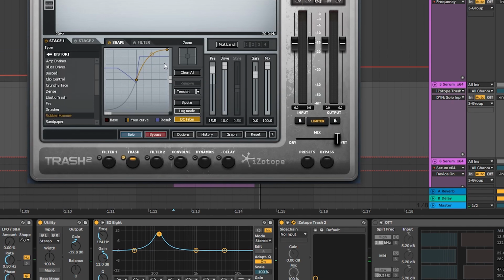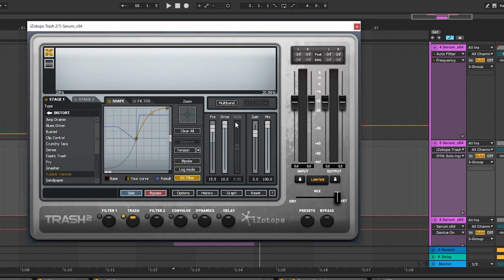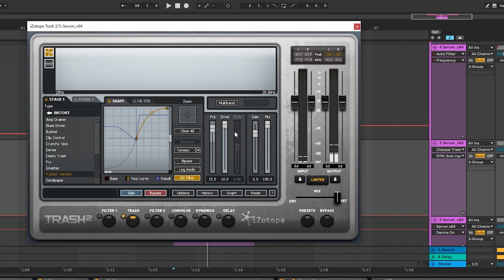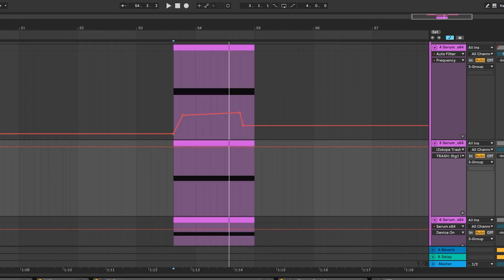And then on trash, what we have here is I was just experimenting with different modes of distortion. This really is nothing that I did on purpose. I was just experimenting with the distort folder. I found this rubber hammer one. This is the wave shaping that it has. Drive, it's all the way up to 10. Pre, it's 15.5. And really, I didn't do anything else.